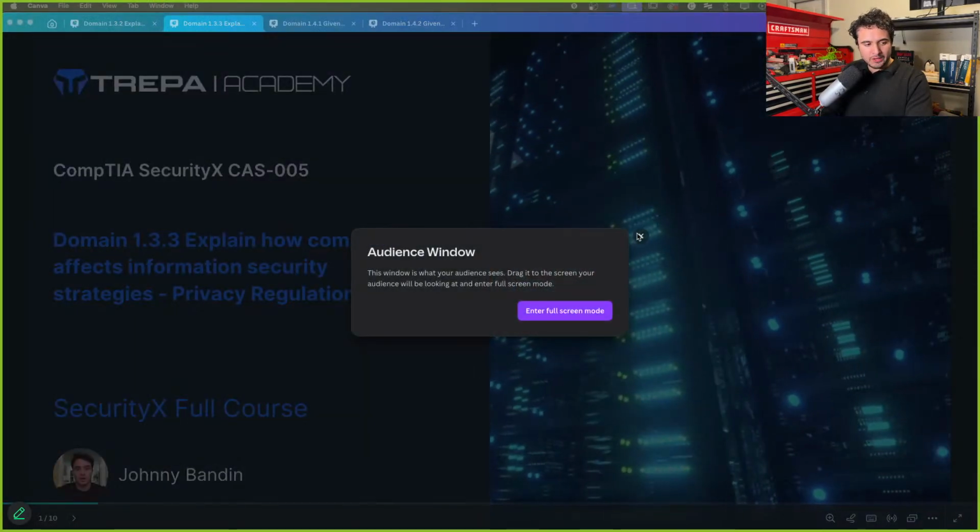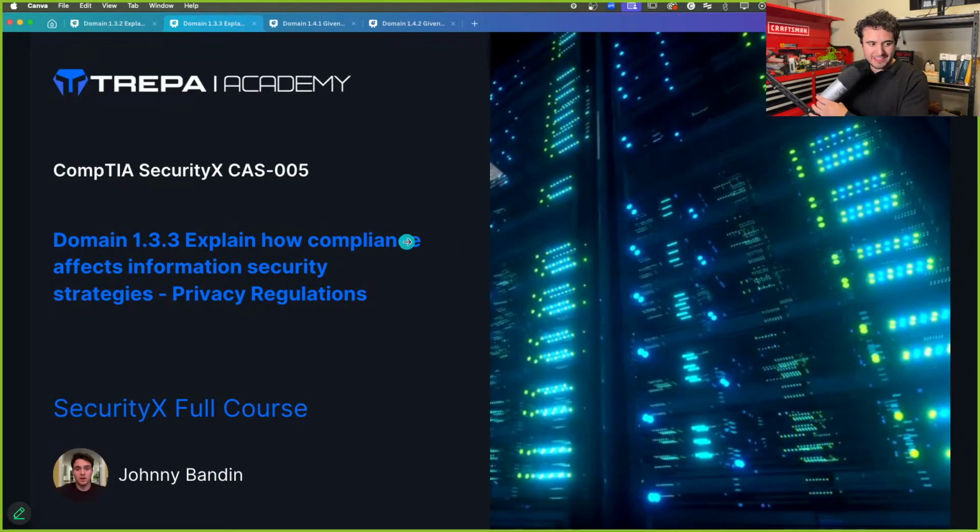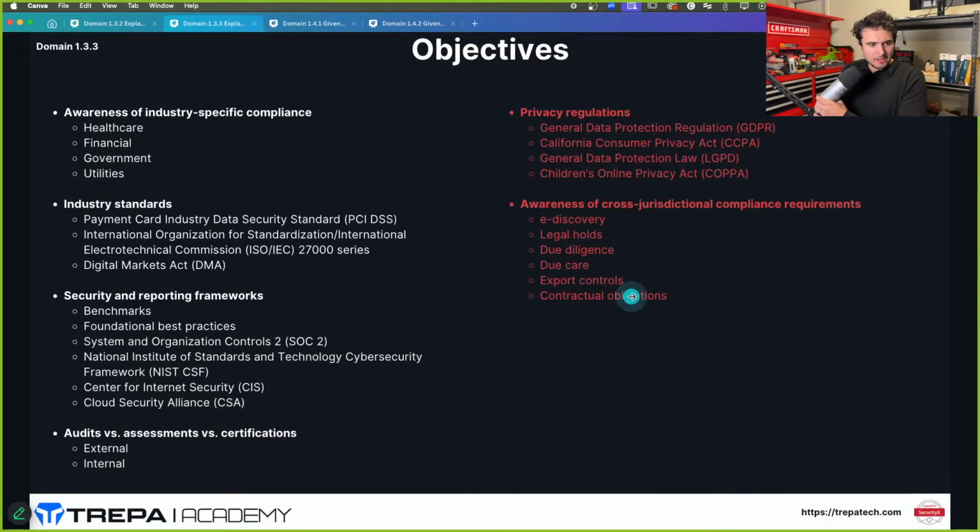Okay, so domain 1.3.3 of our SecurityX course. We're going to be going over these objectives here. So privacy regulations, and then awareness of cross-jurisdictional compliance requirements.